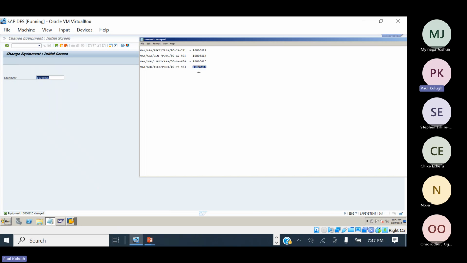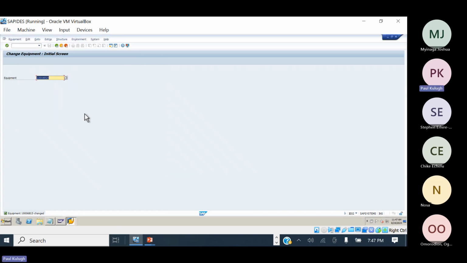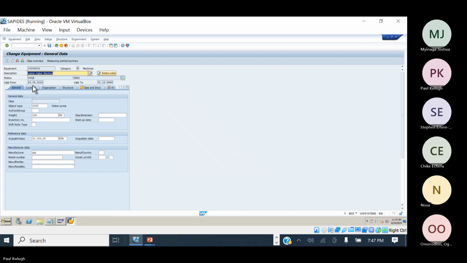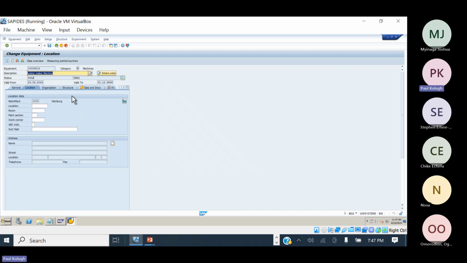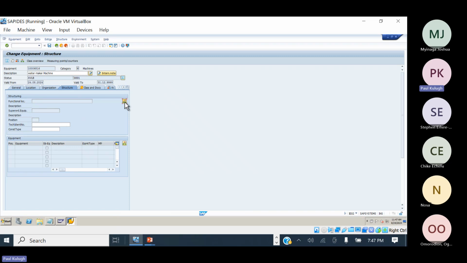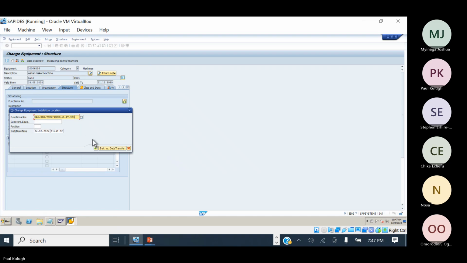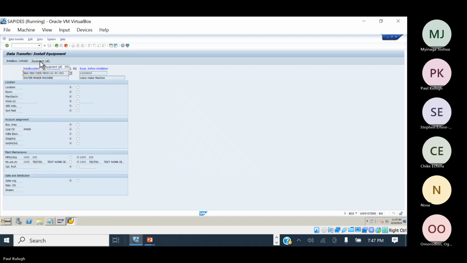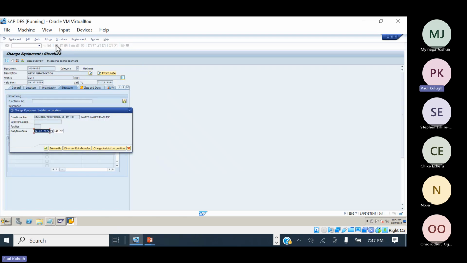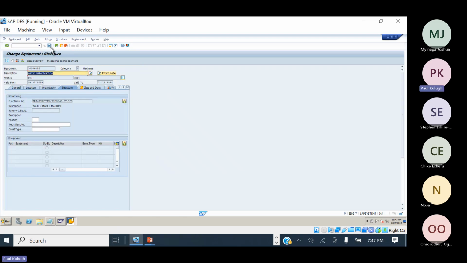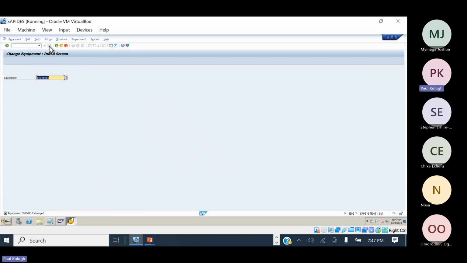Then the last one, copy the equipment, enter the plant code. Okay, this one is already entered. Go to structure, change installation. So let's copy this. Then installation with data transfer, everything. Go back, accept, and save. So if you have finished installing all the four, just let me know.